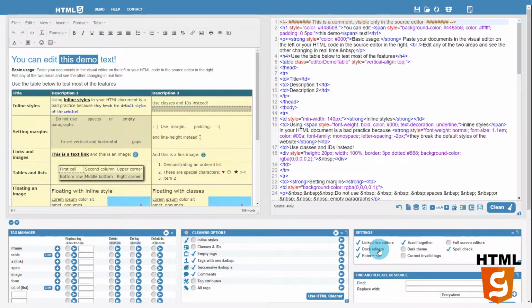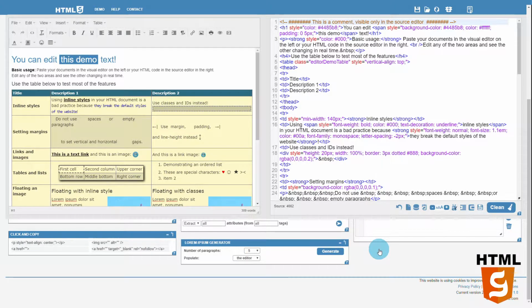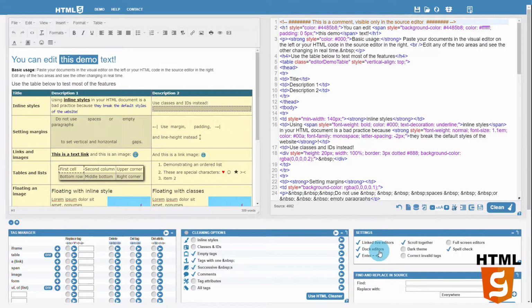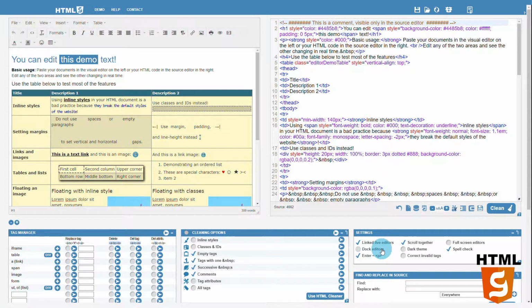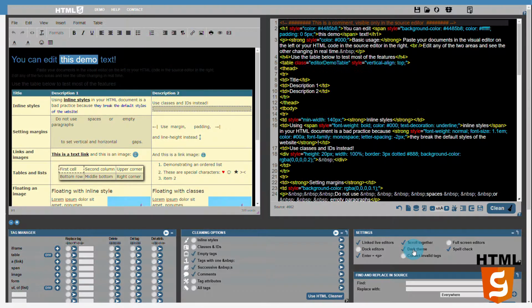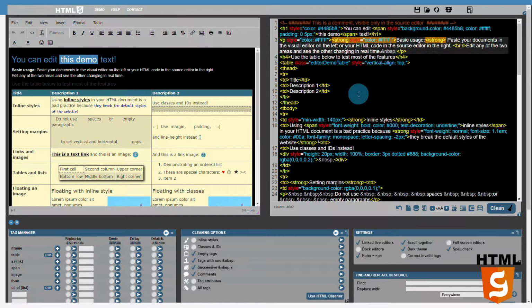Check this box to dock the editors. The panels will slide below, while the editors always stay on top. The dark theme is useful while editing content for a website with dark background and light text.